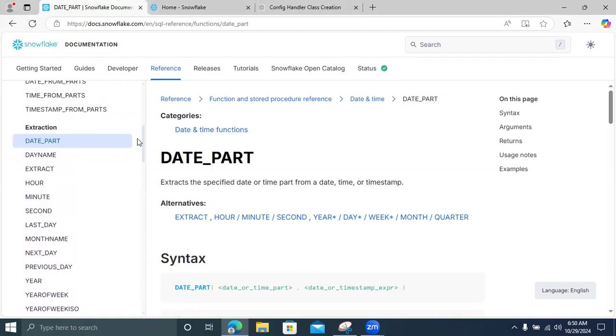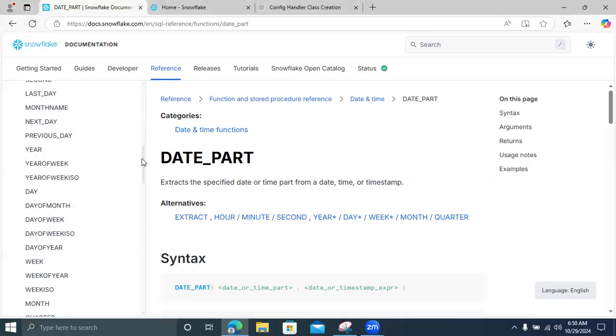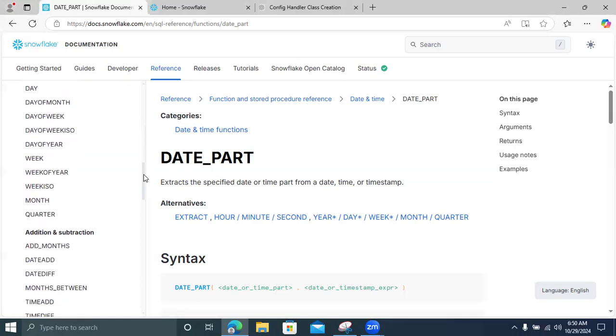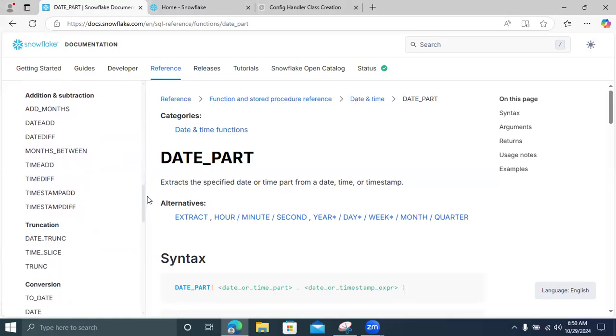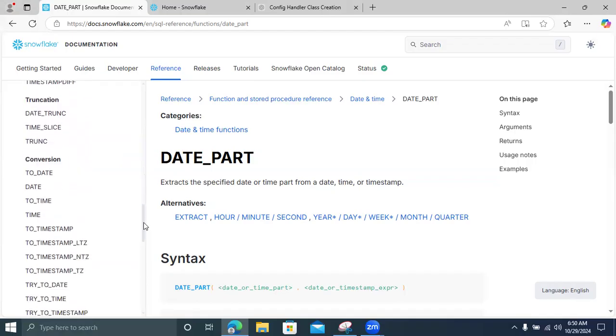These are very, very important functions while doing transformation in Snowflake. If you require any hour or minute, you can use these extraction functions. All the functions you are looking at on the left hand side are extraction functions. One more subtopic is addition and subtraction. If you want to add to the current date, you can use date add. If you want to subtract, you can use date diff. There are so many functions available. For truncation, we have three functions. For conversions, we have various functions like to date, to time, to timestamp.